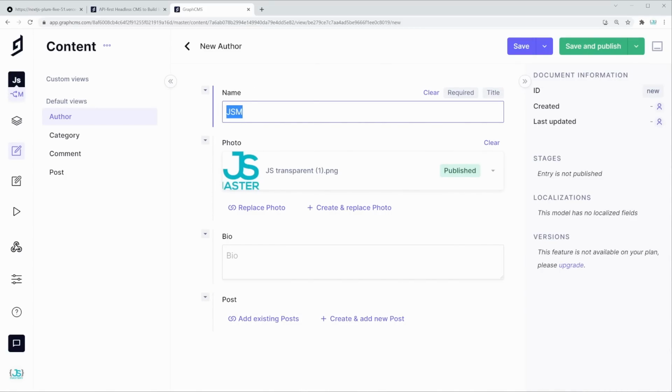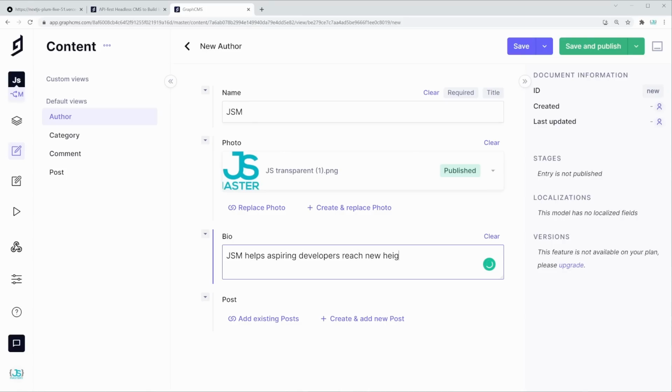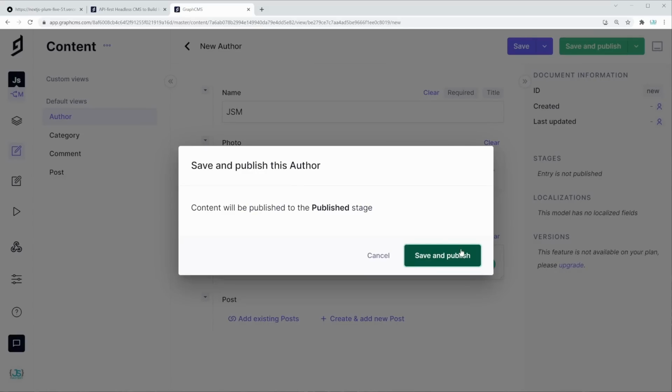And we have a new author with a name JSM. We have a photo, and let's add a bio. JSM helps aspiring developers reach new heights. Something like that should do. And we are ready to save and publish this author.